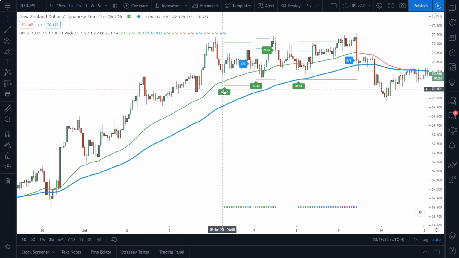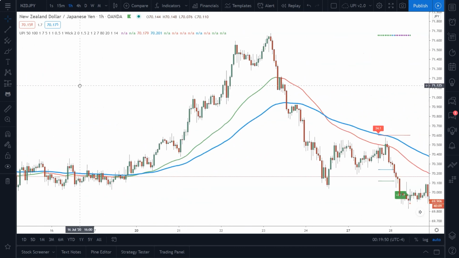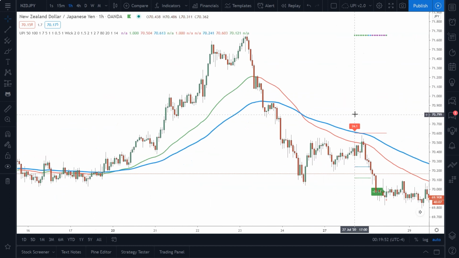So when we have a long signal, such as we do here, this will be set to 1. So you can ignore this number. This is our short signal plotting. So if I hover my mouse over this candle, see we've got a short setup here. That's what this 1 is for. You can ignore this as well.